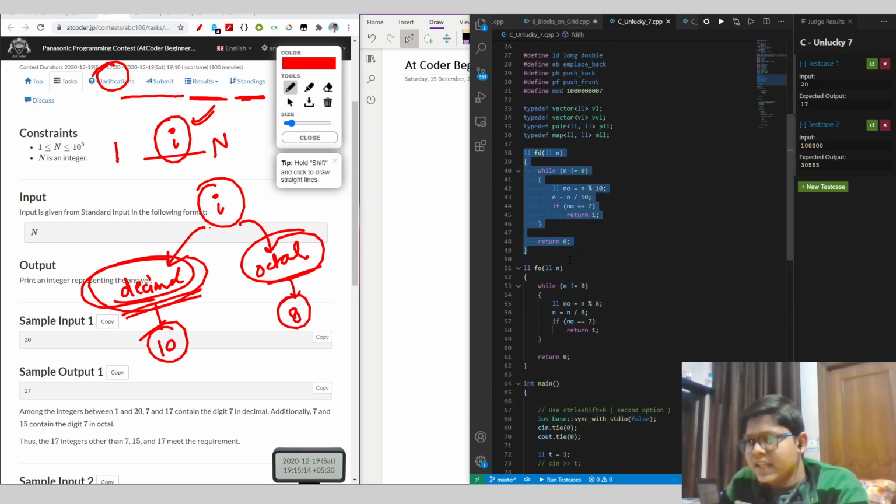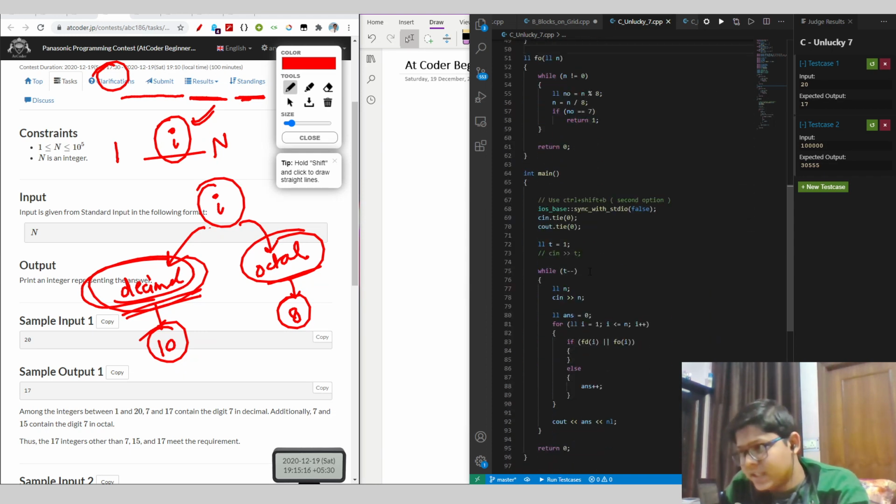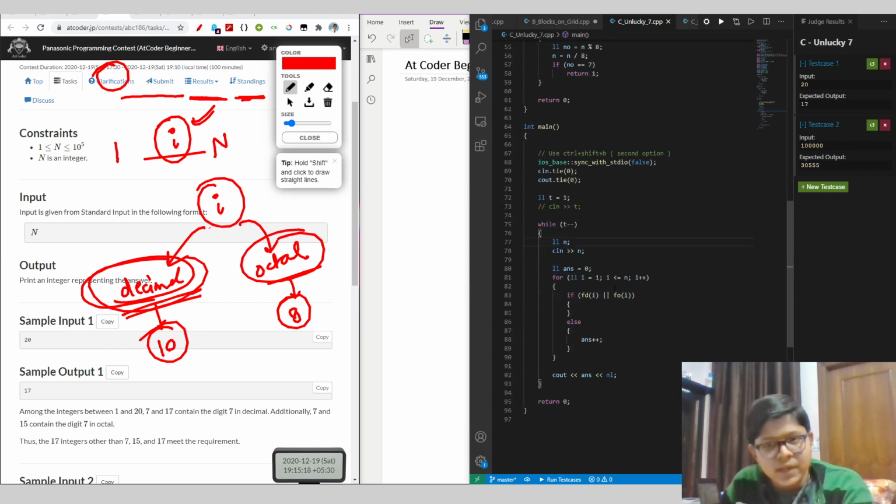So first of all I input my n, then I simply iterate over all numbers from 1 to n, and I keep an answer. The answer indicates how many numbers follow this condition. Now I check FD and FO. FO means a flag for octal at any step: if it has a 7, my flag will be 1. I will show you what I am returning.